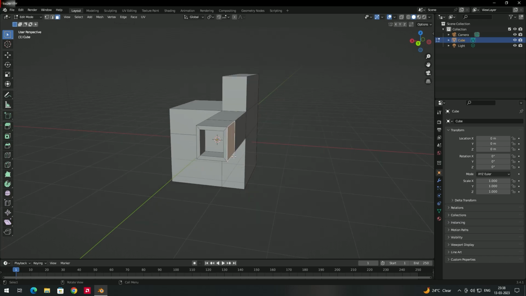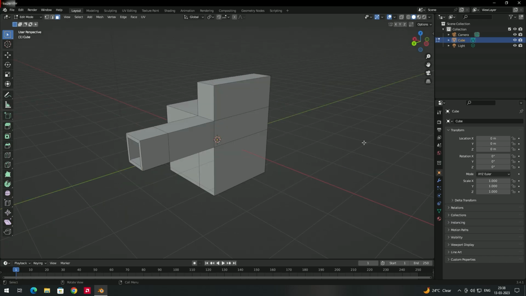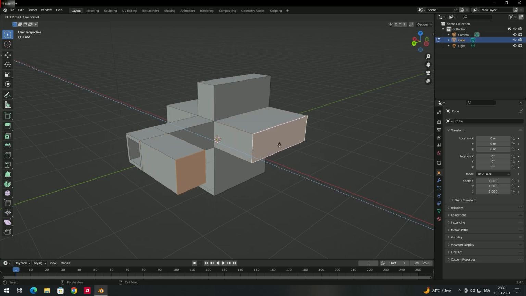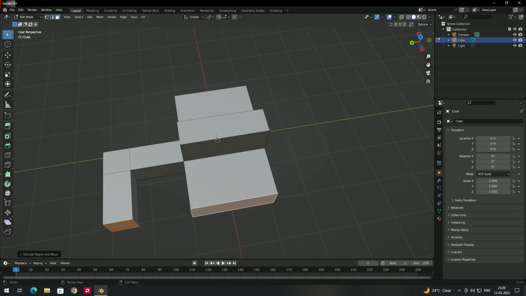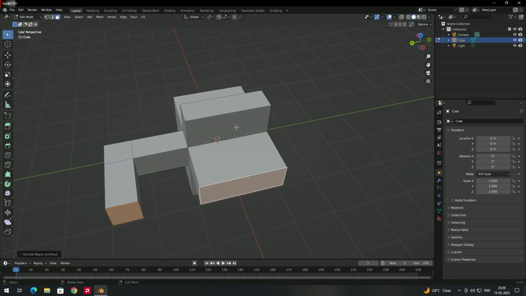So now we can extrude multiple faces too. Suppose if you select this face and this one, now if you press E, we can extrude these two faces at the same time. And if you left click, it will release. And if you want to extrude any one of the faces here, what we need to do is insert the loop.